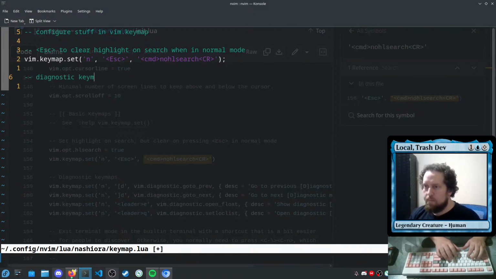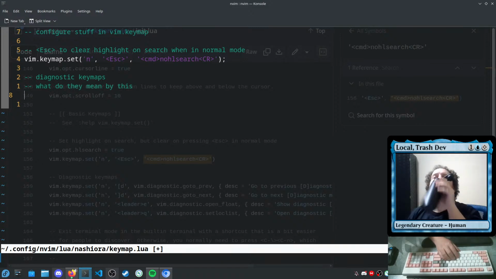Diagnostic keymaps. What do they mean by diagnostic key maps? I should probably go check on my work email just in case things are blowing up. Okay. This D, oh, for going to previous diagnostics. Okay, well, I know exactly what they mean.